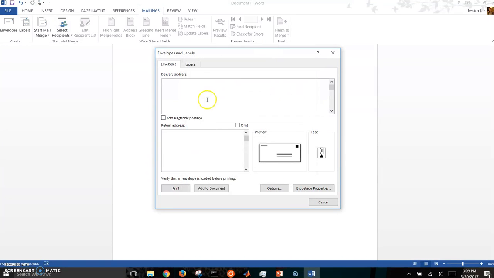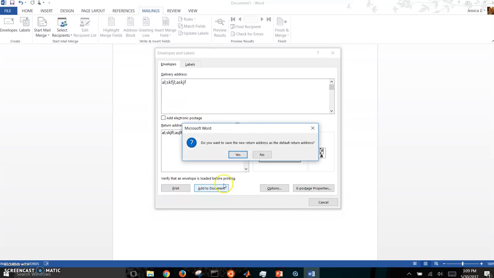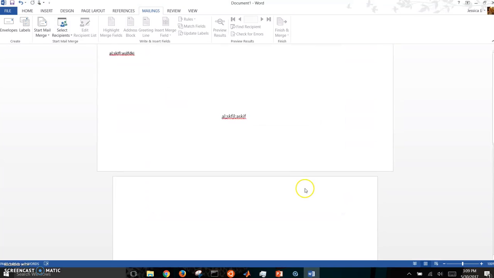But it's really nice. And so you'll put the delivery address here, and then you put the return address here. You could do all kinds of things. This is showing you how to feed the envelope into your printer, which way to do that, so pretty nice. No. Okay, so it just printed a bunch of nonsense.